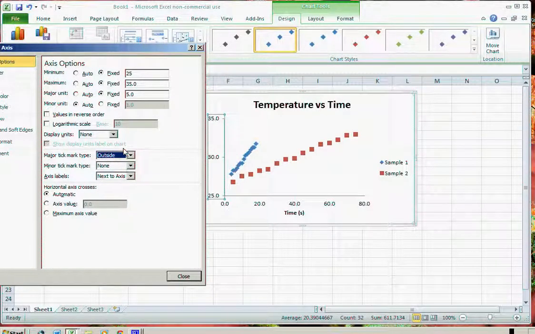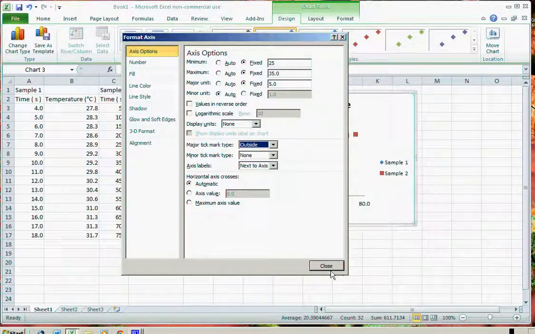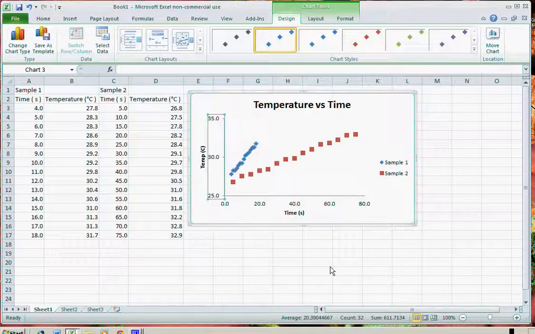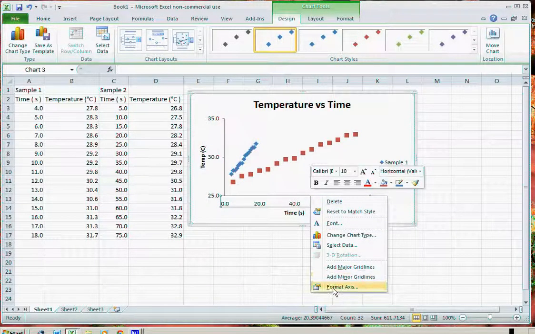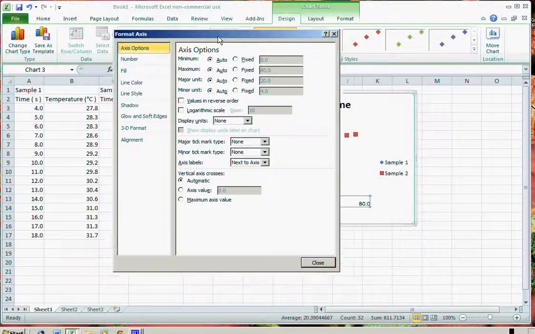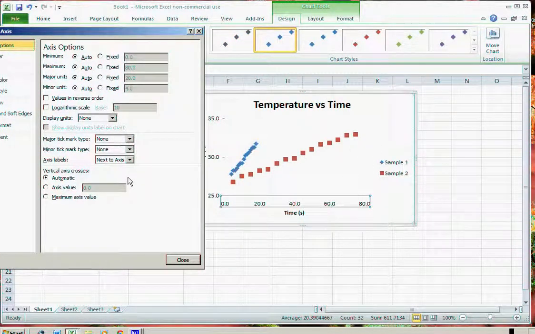I'll go down to this one. I'll right-click on it, format axis. I got the same options again. Right now, I like the way it's doing this one. I'd like to put some tick marks on the outside that's going to put it away from the graph. Personally, just the way I think it looks best. And I'll hit close. So, my graph looks nice, but I still have basically numbers.